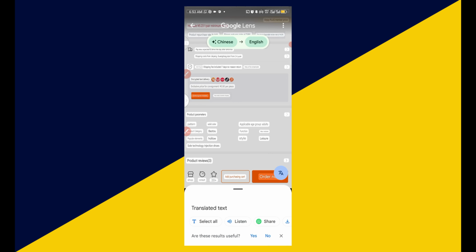One very great thing about this trick here is that you can simply listen to the translation. If you don't want to hurry, click on listen right here. This allows you to listen to everything, just like so. Once you're done, one more thing here is that you can copy or extract the text. Click on select all and copy the text, and then you can also swipe this way and click on the share icon right here, which allows you to download the screenshot into your phone gallery.